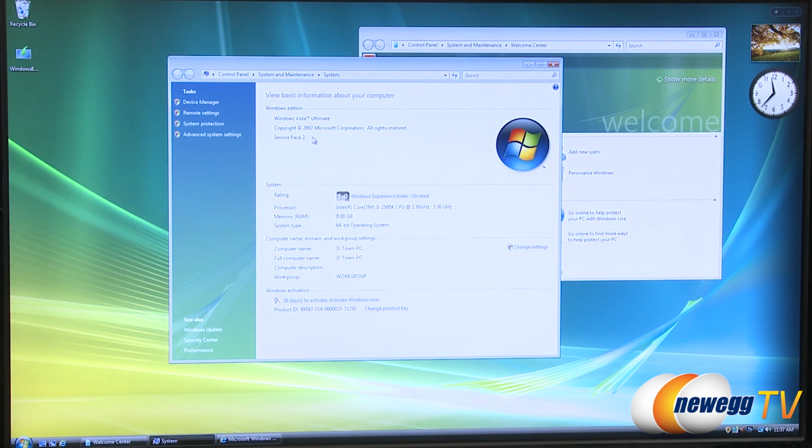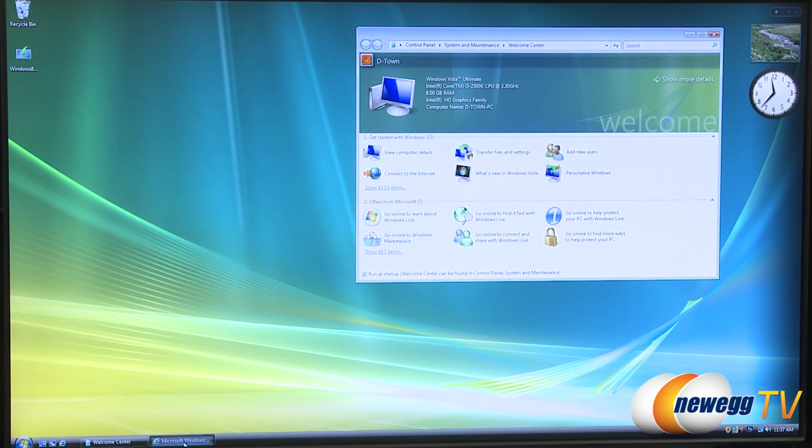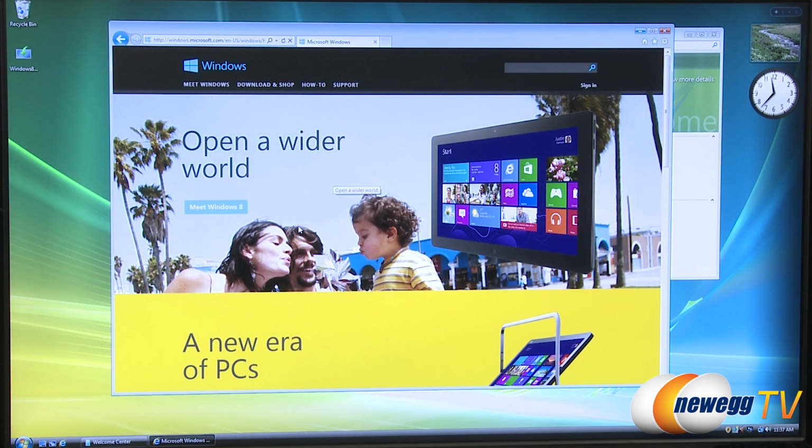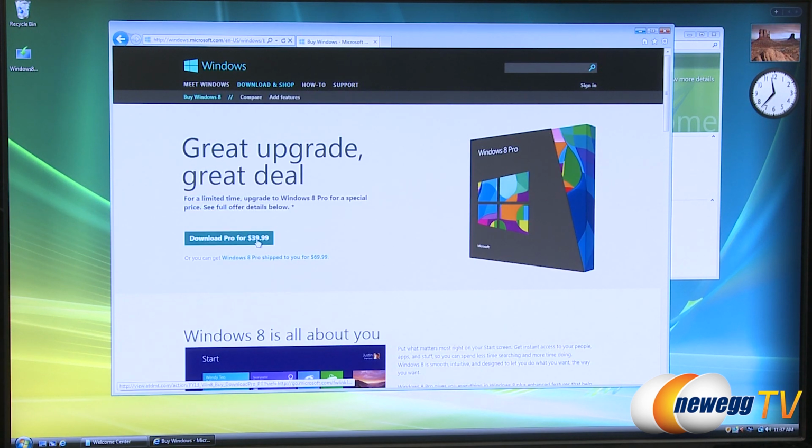Another thing I've done prior to the upgrade is I've made sure that I have all the Windows updates installed. So I'm running Service Pack 2 of Windows Vista, and we should be good to go. Now from here, I just wanted to do a quick demonstration of how you would do the actual download version. If you go to Download and Shop over here, you can go to Buy Windows 8, and then download Pro version. Currently it's $39.99, although I think that's a limited time offer. You can click on that, and that will take you to download this little installer right here, the Upgrade Assistant.